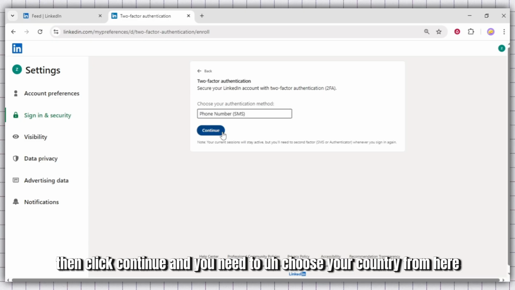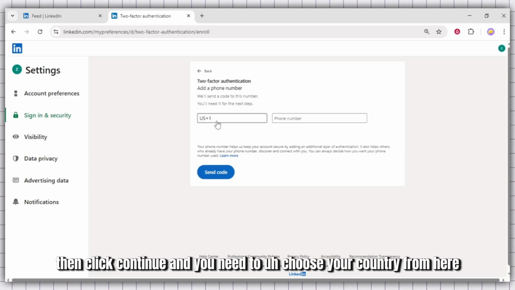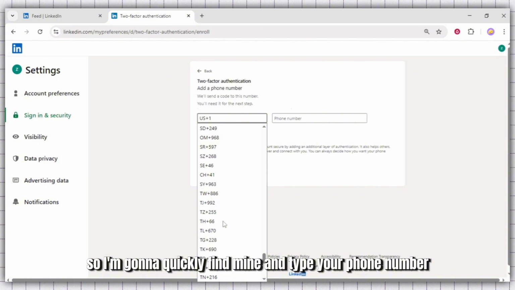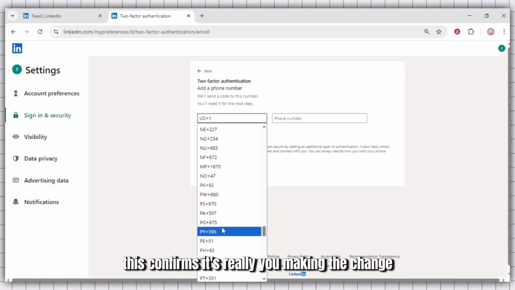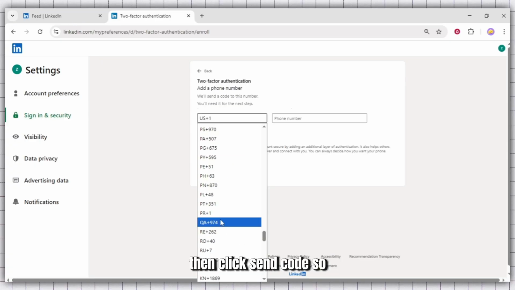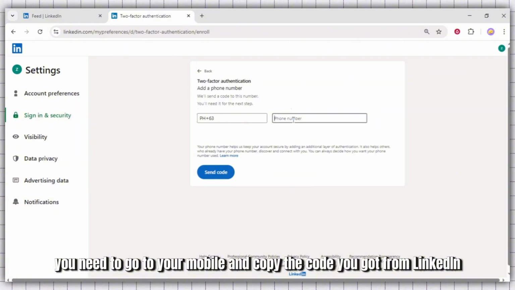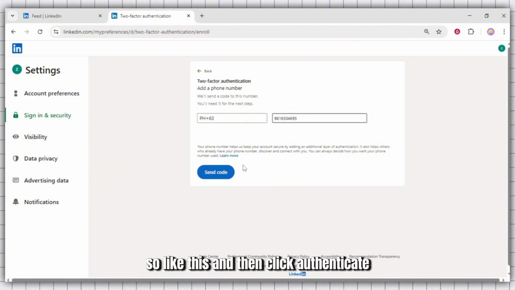Then click Continue, and you need to choose your country from here. So I'm going to quickly find and type your phone number. You also need to type your LinkedIn password. This confirms it's really you making the change. Then click Send Code. So now, you need to go to your mobile and copy the code you got from LinkedIn. So I'm going to write it here, so like this, and then click Authenticate.